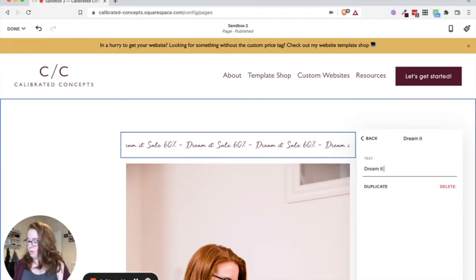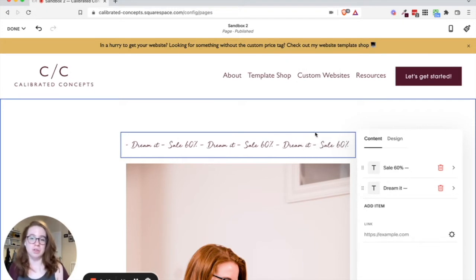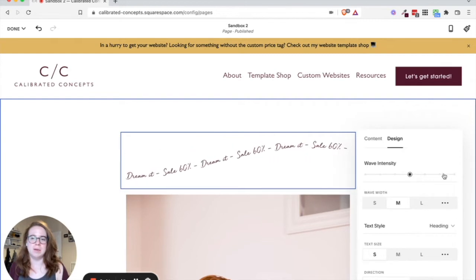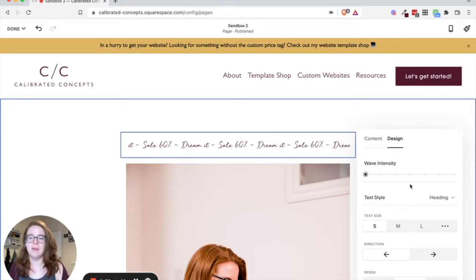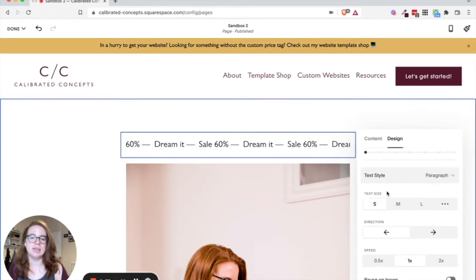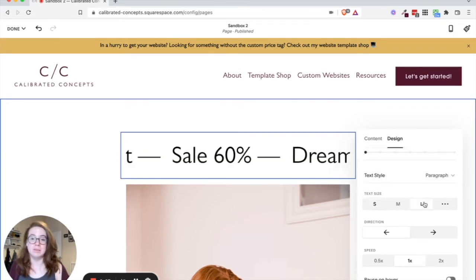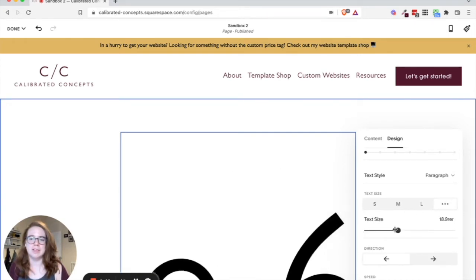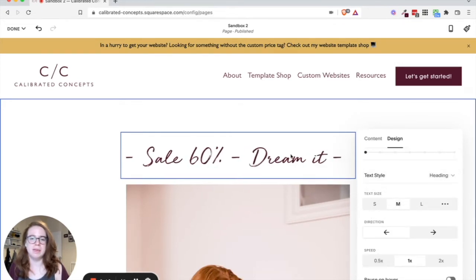If you're going to add another one, it's nice to have some sort of barrier between them so you can see the different ideas. So now this is the scrolling banner. Let's get into styling that a little bit. You can decide if it's going to be a wave. You can decide if it's going to be just straight across. You can decide what the text style is. Obviously I've got two different fonts in my website, and the text size. So I can make that really big. You can also customize it a little more to your specifications here. So let's go back to that heading, and I can say I want it to be medium and go from there.